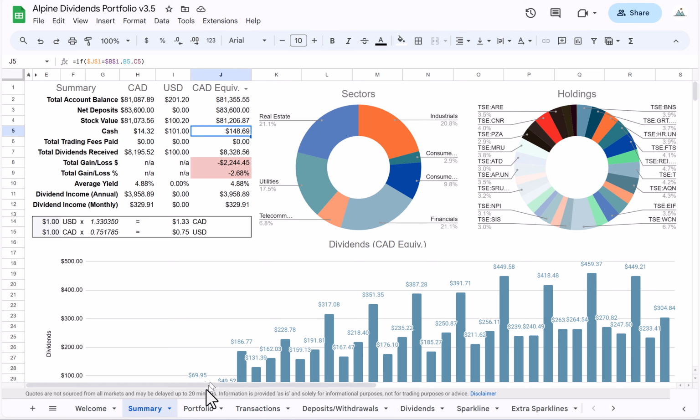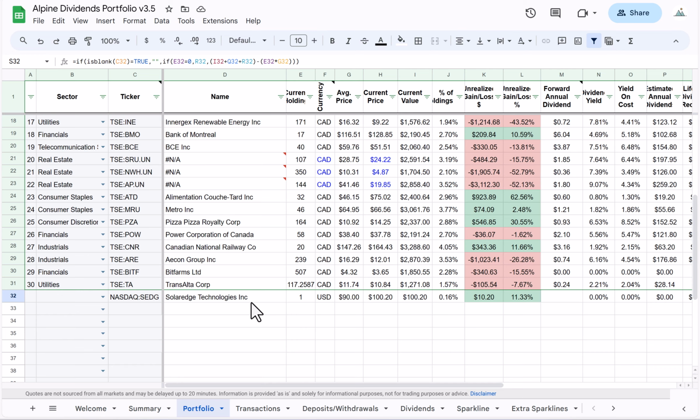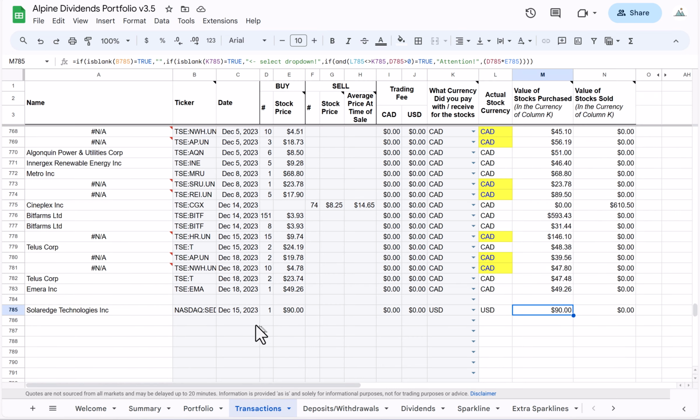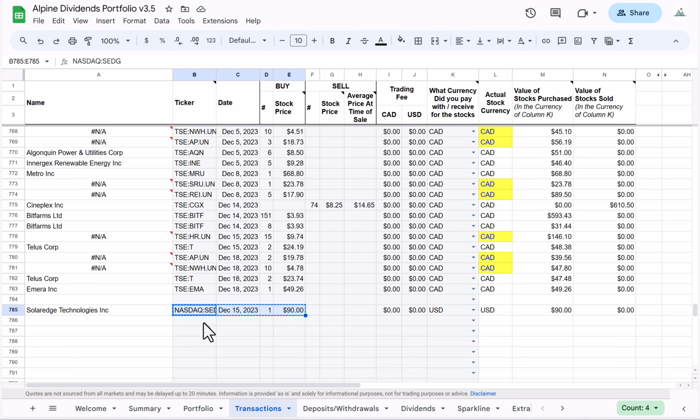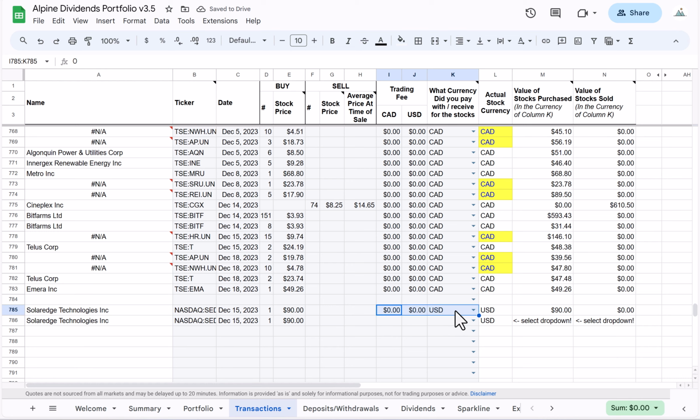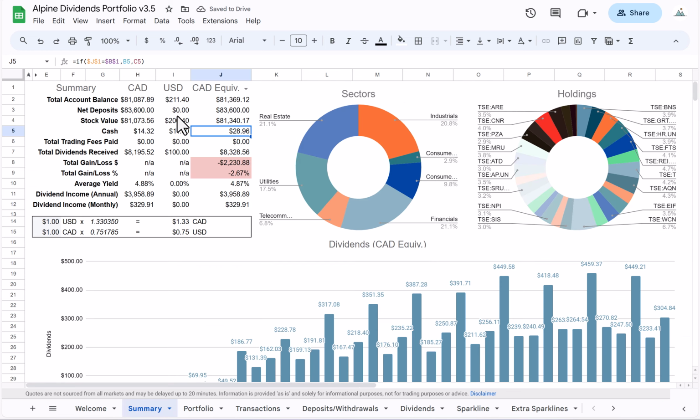So if you are buying another one, let's say we buy another one for another $90, and we paid for that out of our US dollar balance. So all of this is going to be the same. Again, then we'd come in here, we'd see our US dollar cash has gone down now, but our stock value has gone up.